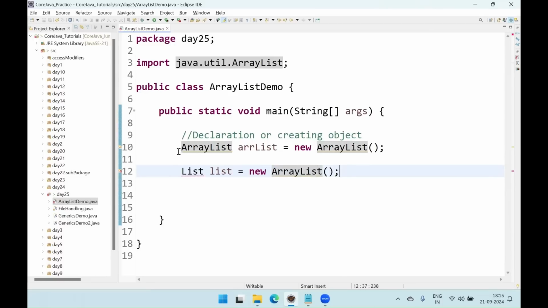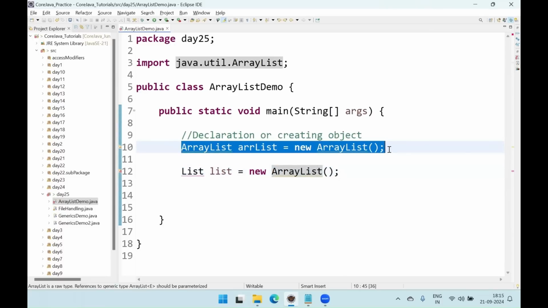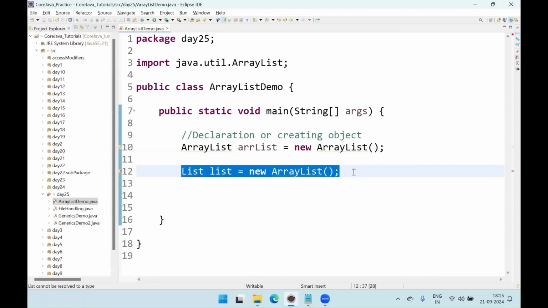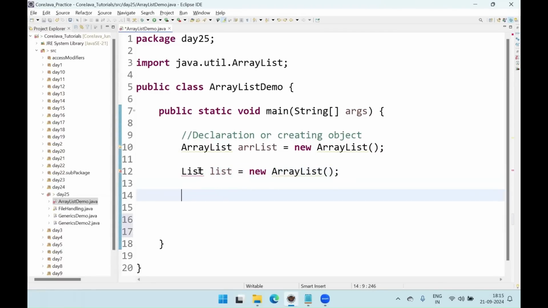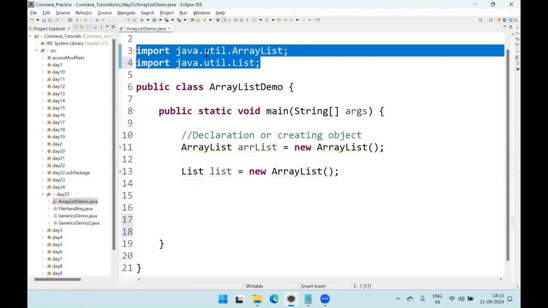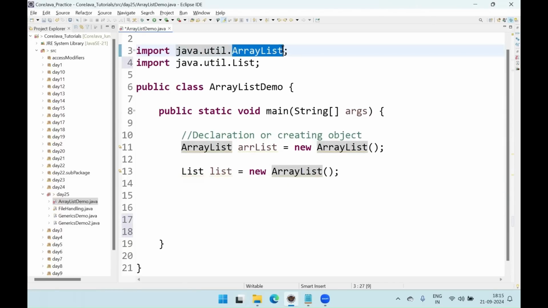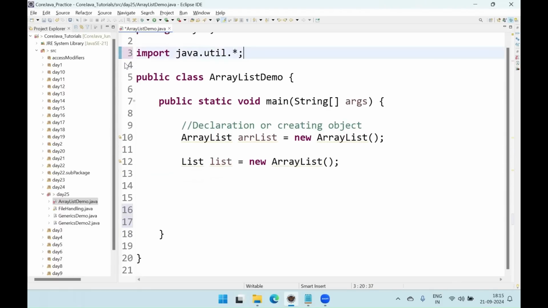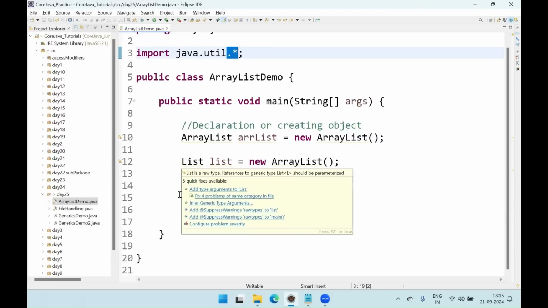So this is one way: directly you can create the ArrayList object with an ArrayList reference variable. This is fine. Or a List reference variable with an ArrayList object, you can also define. So the List also, let's import. You need to import it. In case you want to import everything, you can specify star here. Dot star means everything will get imported. Let me remove List. So everything is imported, and there is no error for ArrayList also.